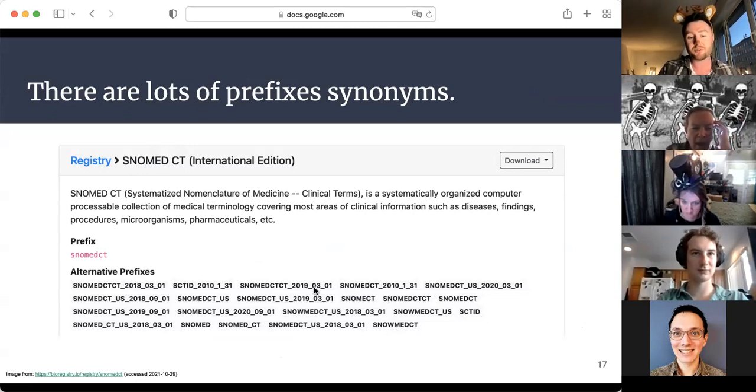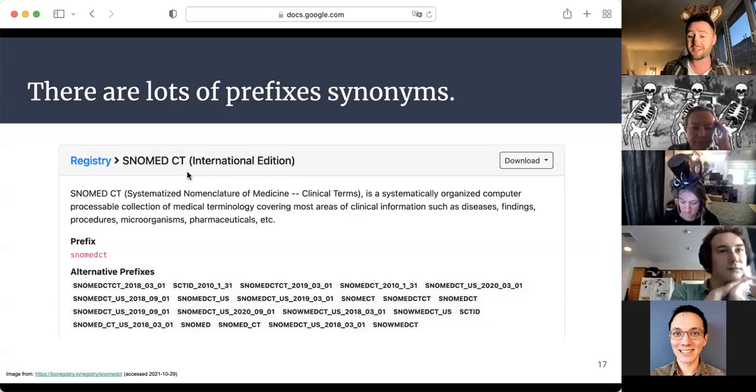But then sometimes people also include the CT, which stands for clinical terms. Sometimes they don't include it. Depending on who you are and where you are and who you're working with, one of these might make more sense than the other. But this presents a big problem for everybody who wants to resolve queries and figure out what's going on.